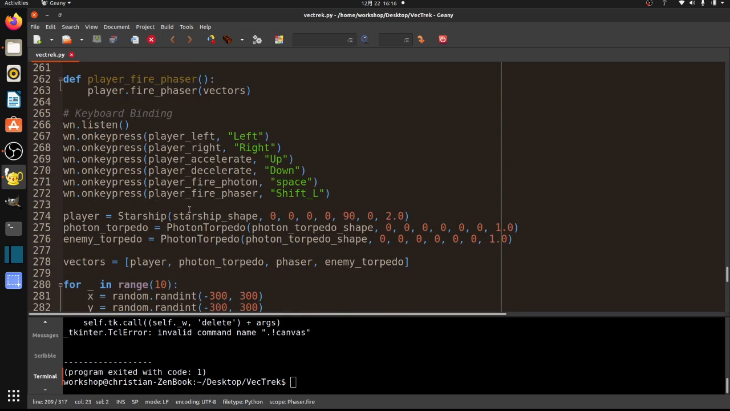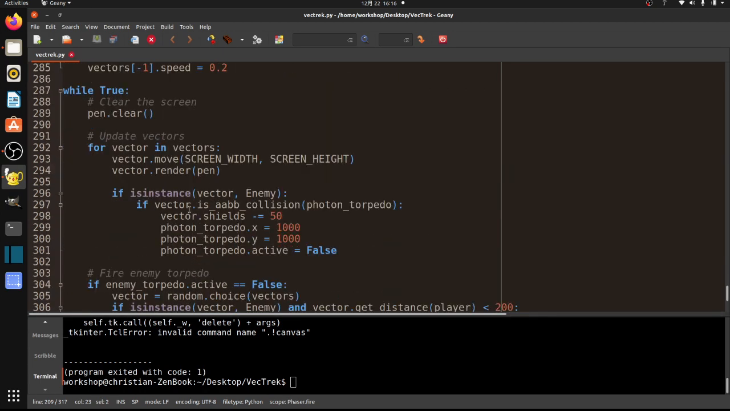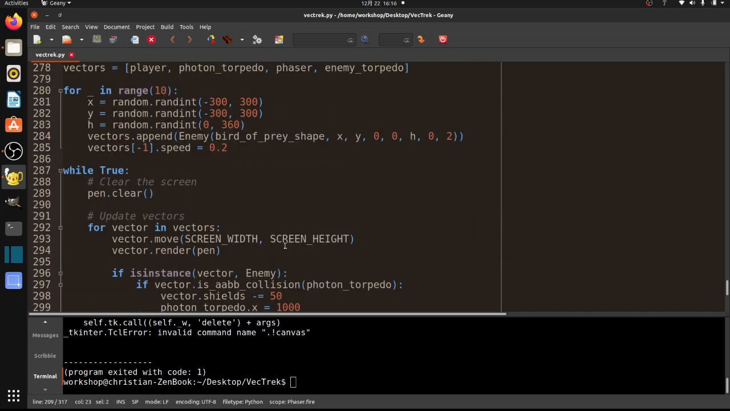The code will be in the link down below. Check it out. Again, this is a demonstration, not a tutorial. But yeah, you can see here's the code to fire the enemy torpedo. And if the torpedo is not active, it means it's ready to be fired. Choose a random vector, check the distance, and so on.